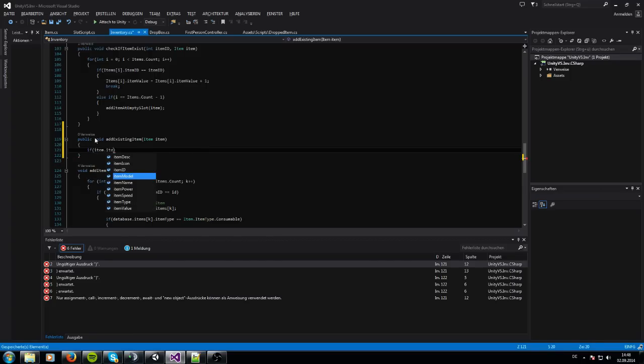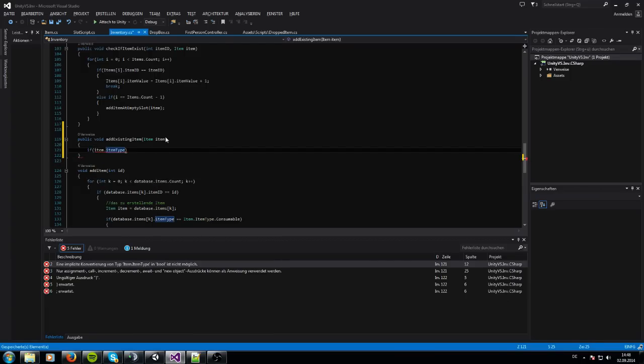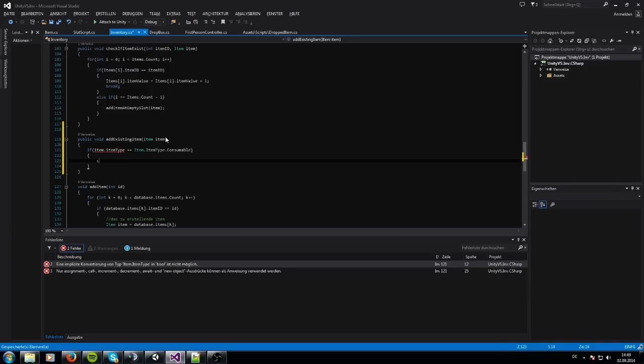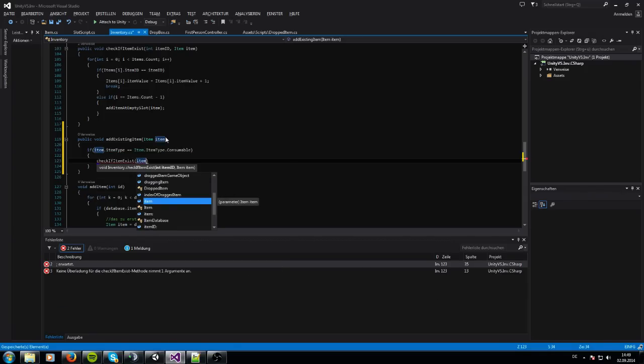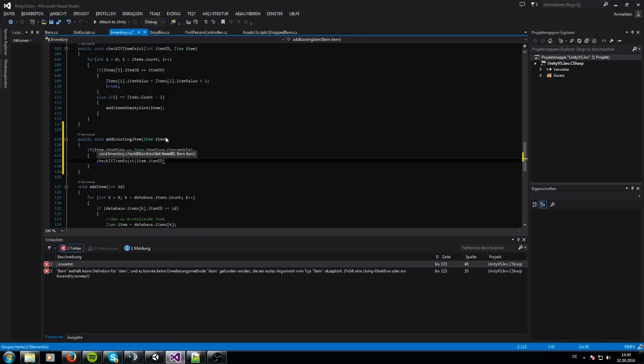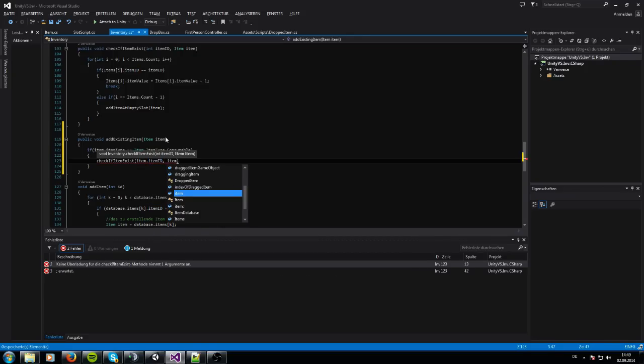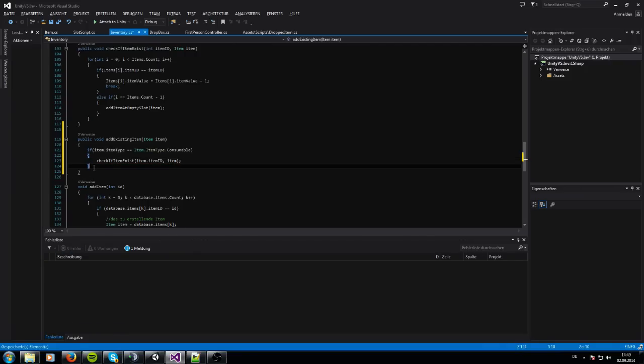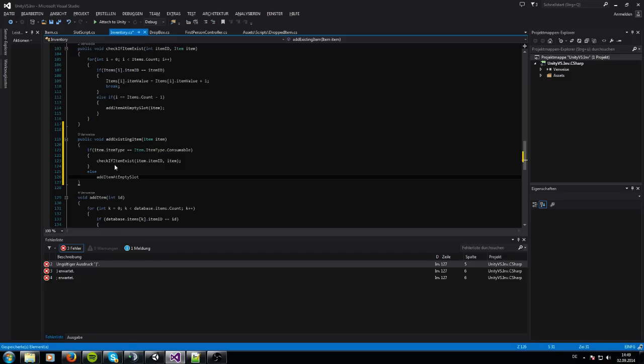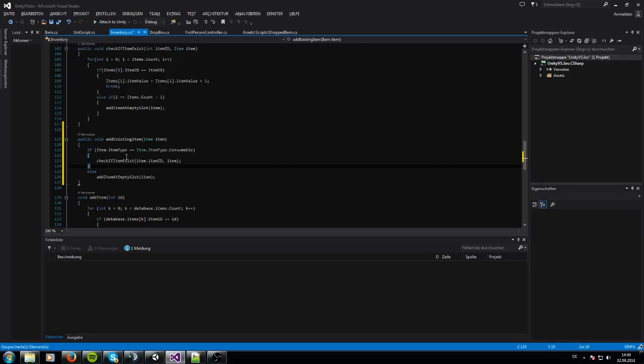So if the item type which we got here equals item type consumable, then we have to check if the item exists already. So I'm going to give it the item dot item ID. And else, we can add the item at an empty slot. Okay, now we have to change something or check if an empty slot exists.